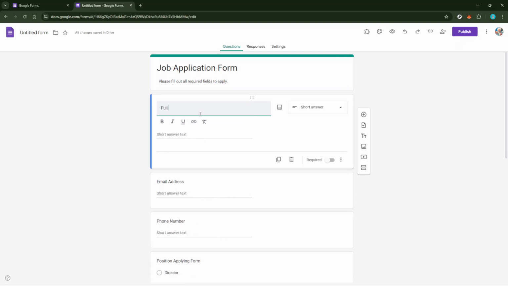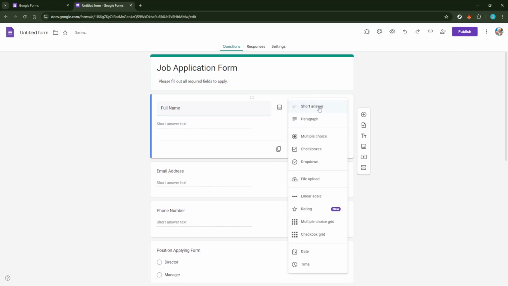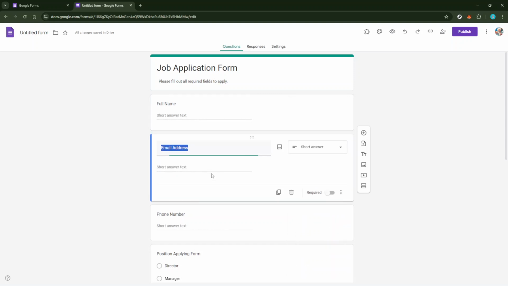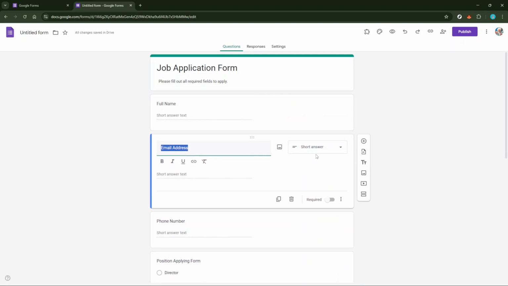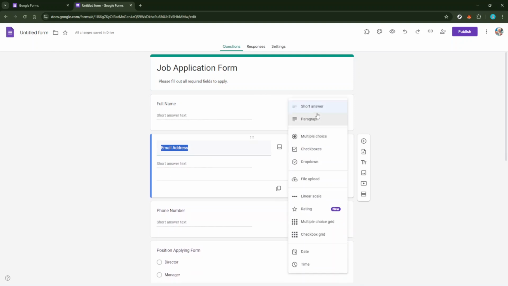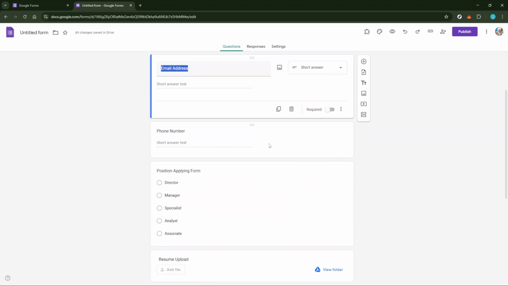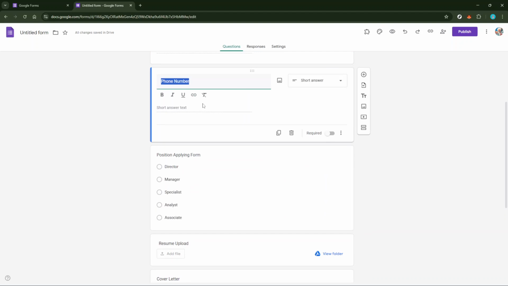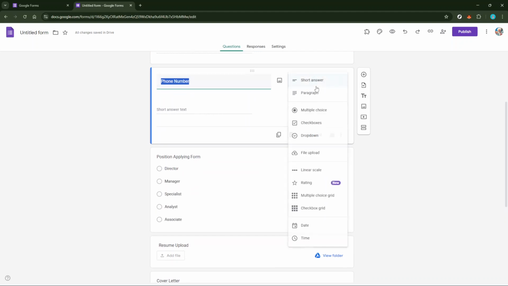Start with a full name field by selecting the short answer option, as names are typically short. This allows applicants to input their full name easily. After full name, add an email address field. Again, use the short answer option. It's crucial to collect emails to maintain communication with applicants during the hiring process. Following the email, add a phone number field, also as a short answer. This provides an alternative way to reach applicants if needed.